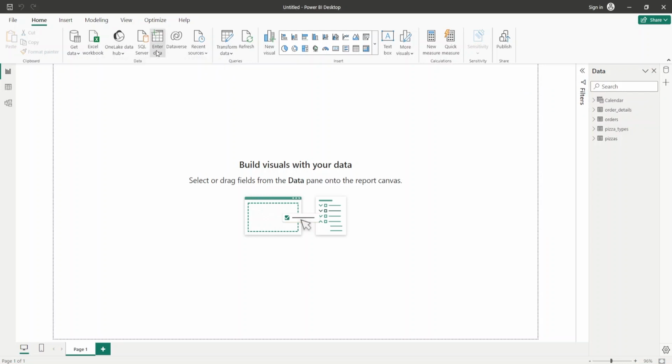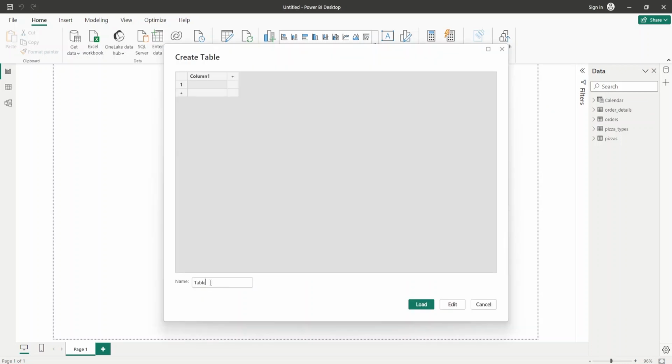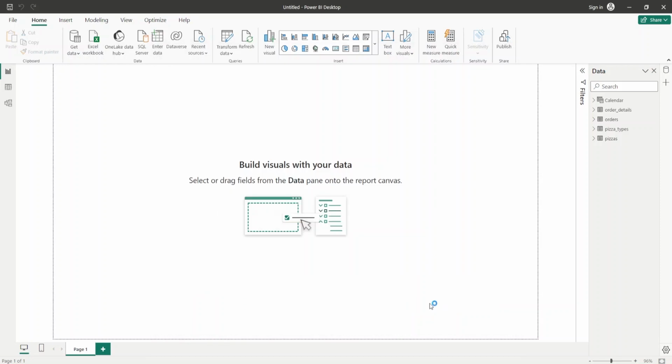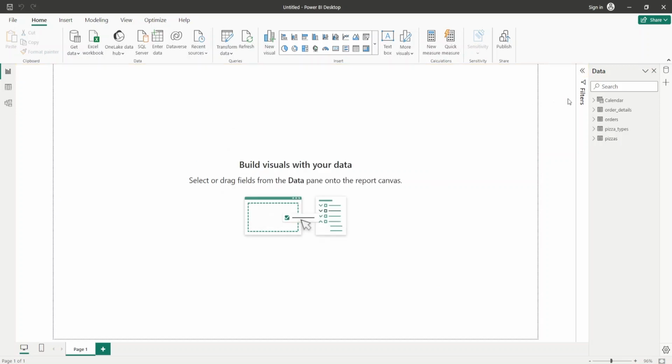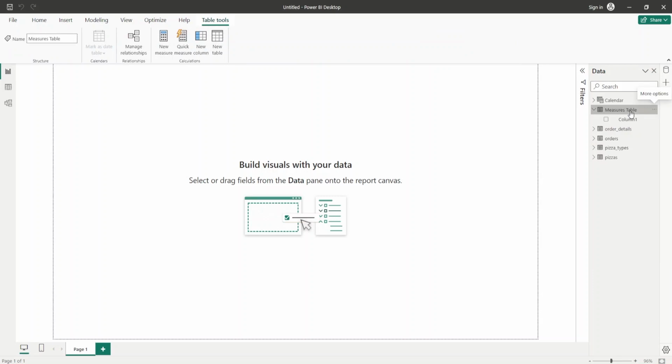So let's right click on enter data, and in the enter data let's write the name of the table as measures table. Okay, we will load it. So this has created our measures table. Now it doesn't contain any data, so let's right click and create our first measure, that is the total revenue measure.